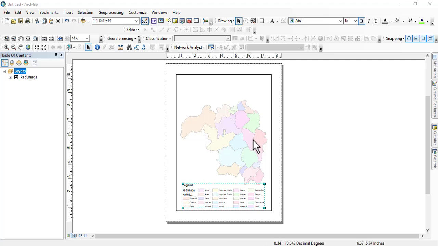Welcome to GIS Insight. Today we'll be looking at how to save, export, and map package. So this is what we're looking at today.